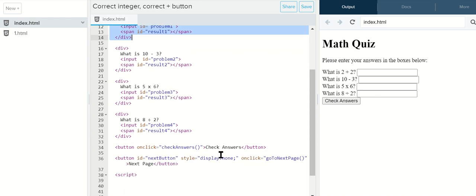And then I have my button right here. Okay, I check answers, so it's going to run a function. And then this button is hidden right now. So the style is display none. This button's hidden. It's there, but it's not there. And I'll show you what this is later.